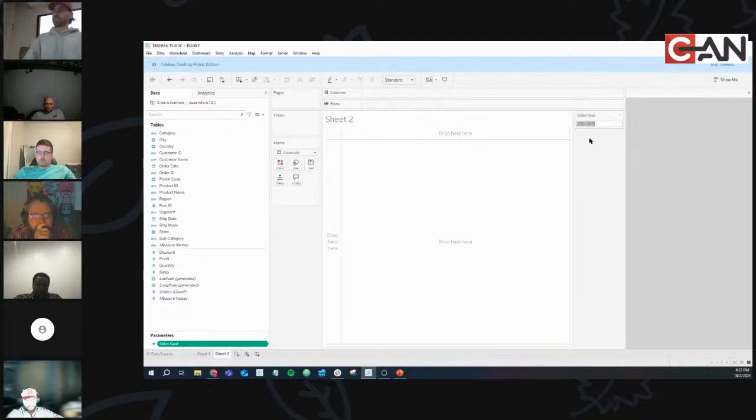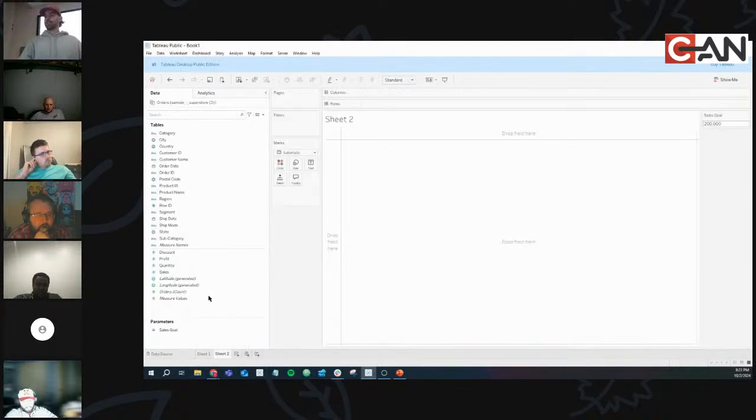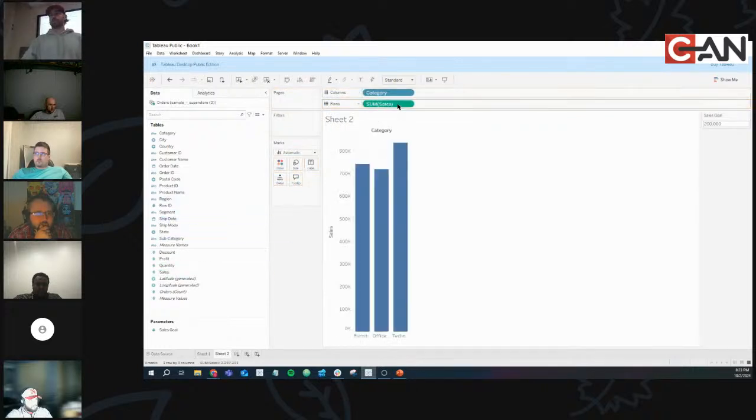This is just a number. It doesn't exist in our data source. It's not a field. It's not a dimension. It's not a measure. It's a number. But what's cool about this number is we can reference it. We can use it places. And we can change it whenever we want. So to make it really easy, let's just drag categories onto columns and sales onto rows.